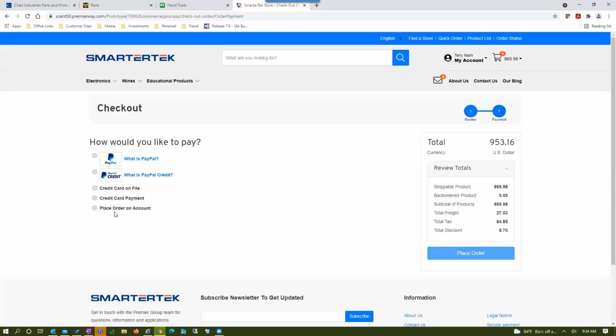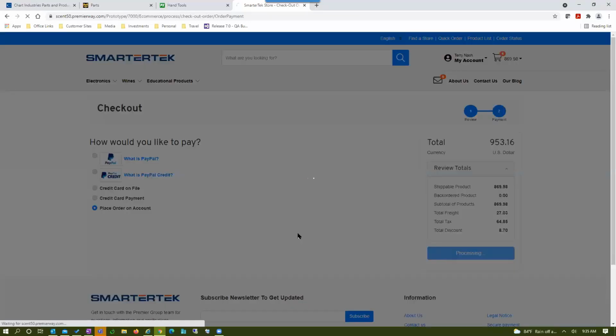Do you want to pay against terms, on account? Do you want to pay with a credit card? Do you want to use a PayPal corporate account, or do you want to use a PayPal credit account? So, multiple methods of payment. Let's assume here they're paying on account against terms because this customer has terms with us. They can go through and place that order.